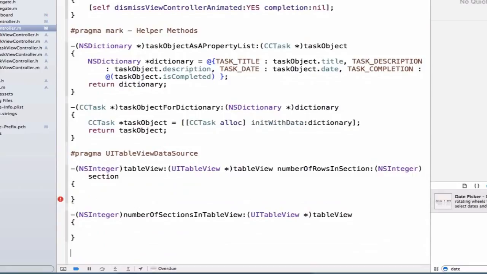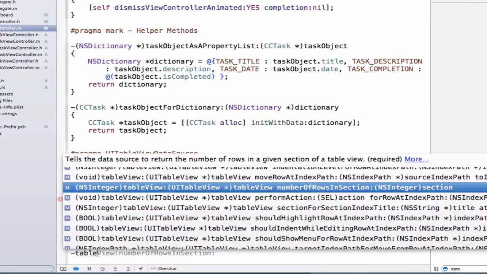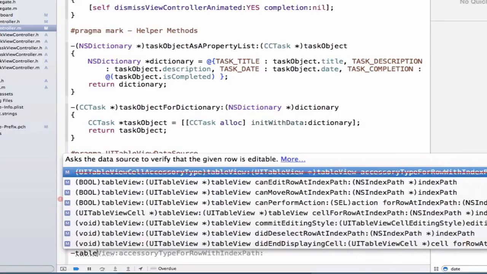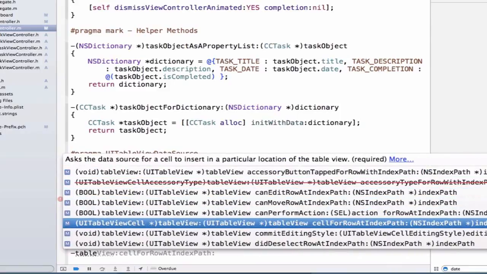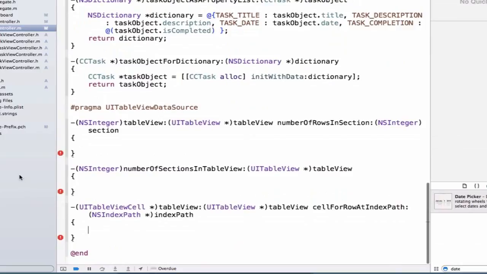And finally, we're going to want to implement cellForRowAtIndexPath. So I can do tableView. And we're going to scroll up. And I'm going to find cellForRowAtIndexPath. There it is, cellForRowAtIndexPath. And I can go ahead and press return and add curly braces as well. So notice that all three of these methods have a return value. The first two have an NSInteger and the third one has a UITableViewCell. So let's set these up.